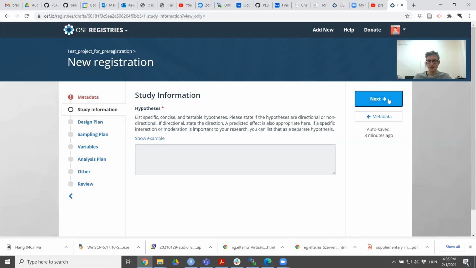And here you can notice when I press the next that there are some fields that I left uncompleted. So before I submit my pre-registration, I will have to fill in all of the required fields. And this is also good because it doesn't let you miss or skip parts that would be important to think about. So in the next section, you can specify the hypotheses that you intend to test.